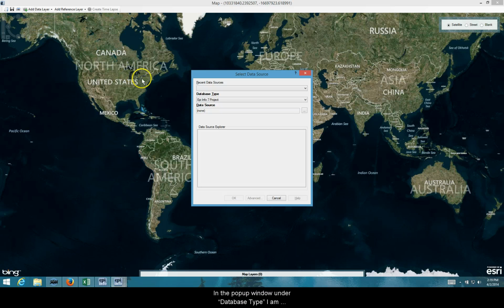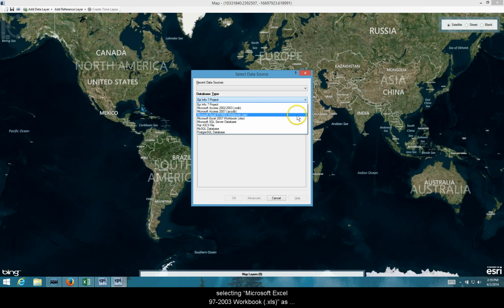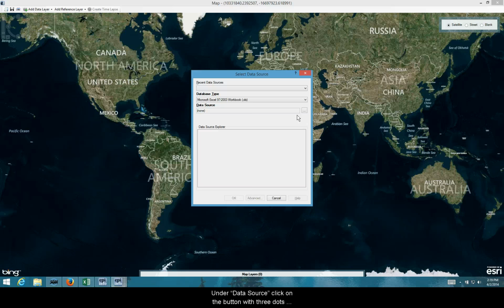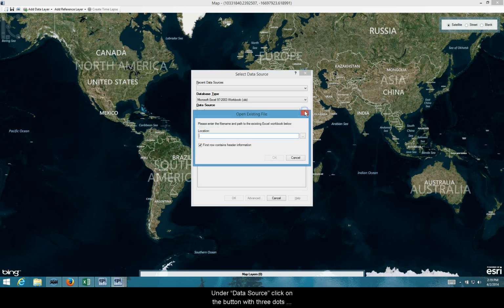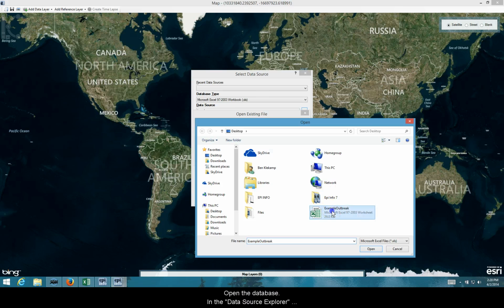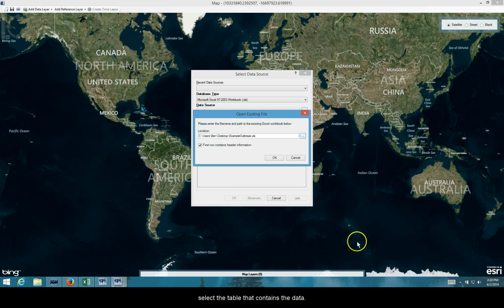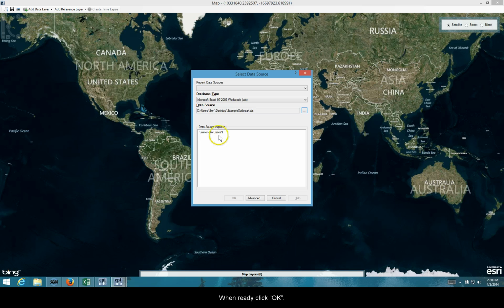In the pop-up window under Database Type, I am selecting Microsoft Excel 97-2003 Workbook, as the health data is saved in this type of database. Under Data Source, click on the button with the three dots twice to browse for the database. Open the database. In the Data Source Explorer, select on the table that contains the data. When ready, click OK.